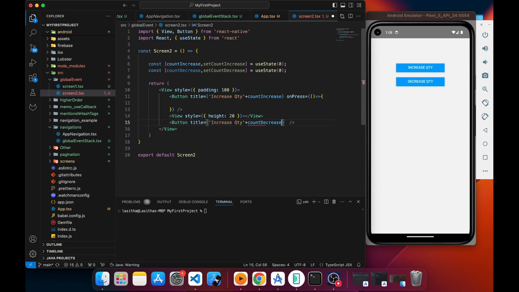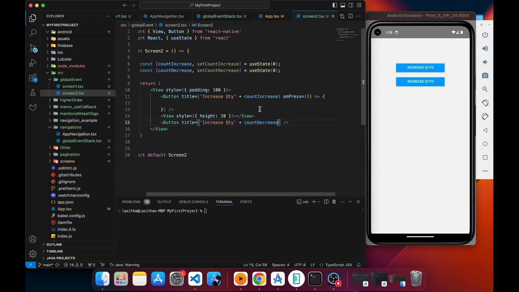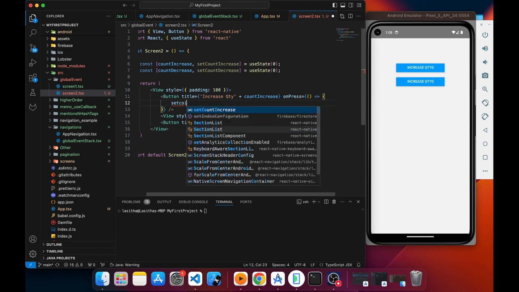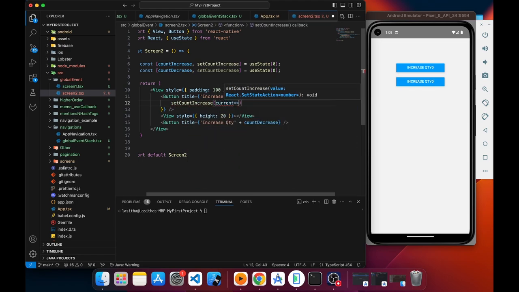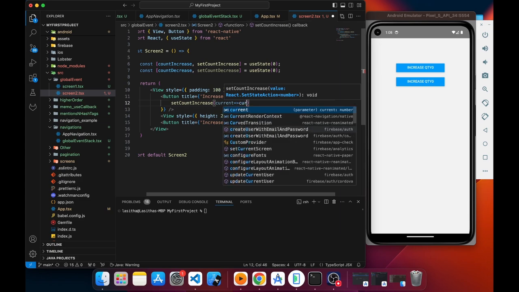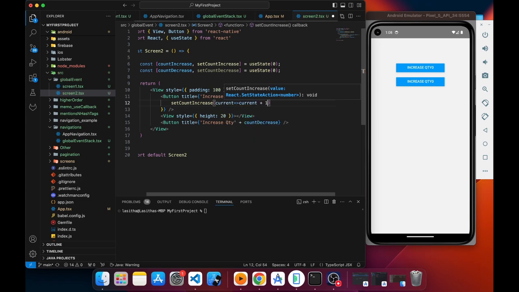All right, count decrease. Now I'm going to increase the count value. Let's say set count increase, current plus 1. I mean, there is no kind of connection between the state and the event. I have just created this state so that you can see how many times I have clicked the button.